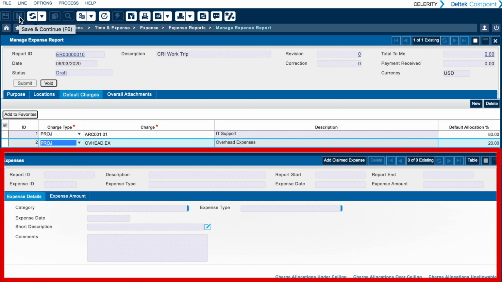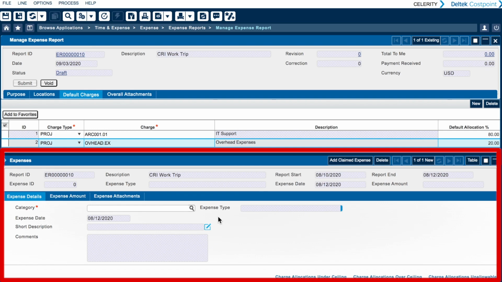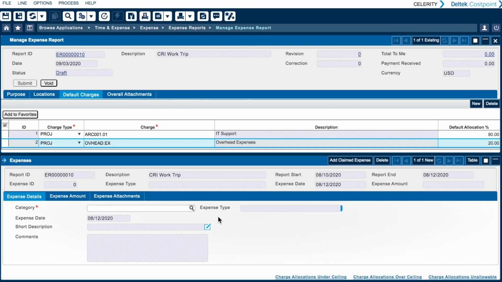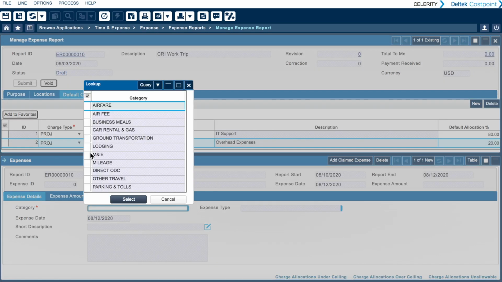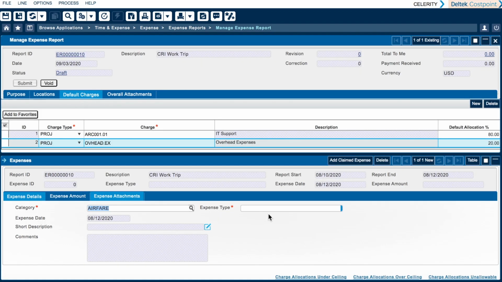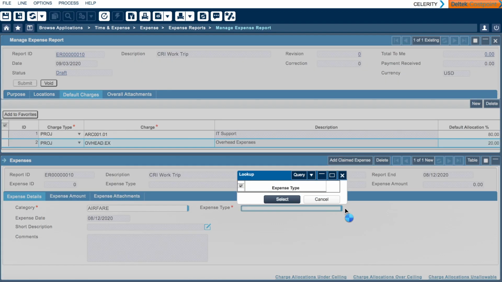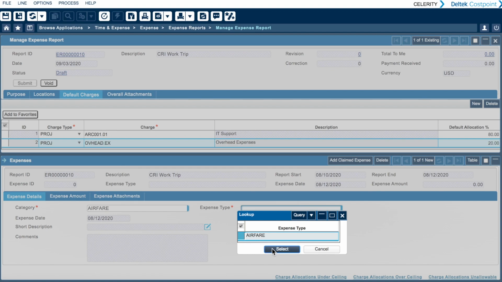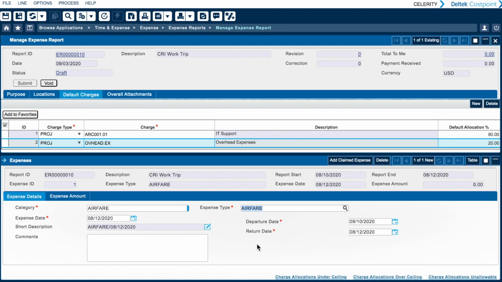Use the Claimed Expenses section to enter incurred expenses on the expense report. In the category box, select the appropriate expense category from the drop-down, then select the appropriate expense type in the expense type box. Provide details about your expense, including any dates, comments, or descriptions that are necessary.